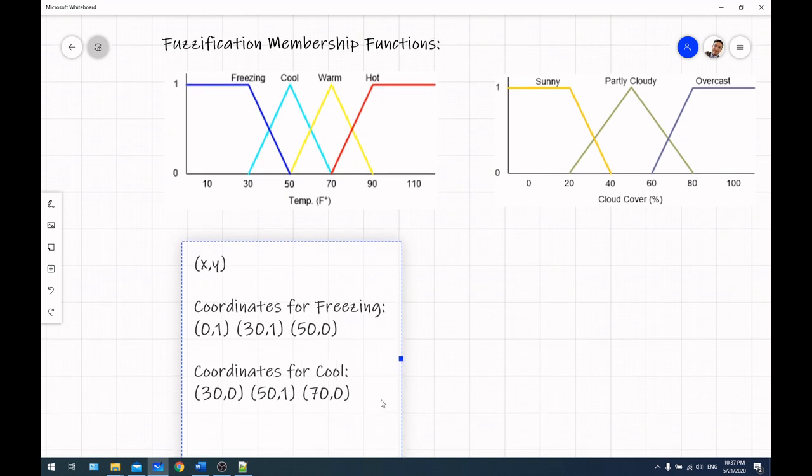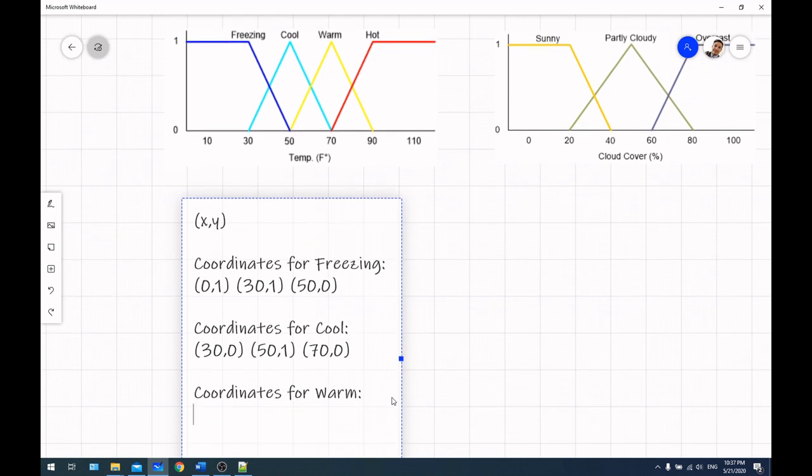Next, let's go with the coordinates for warm. The coordinates for warm, based on this example, we have 50 and 0. Then we have 70 and 1. And we have 90 and 0.